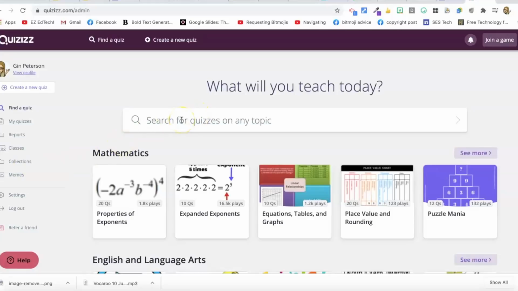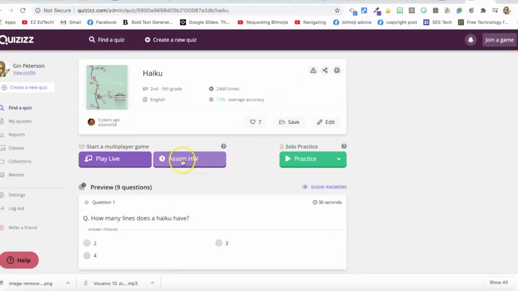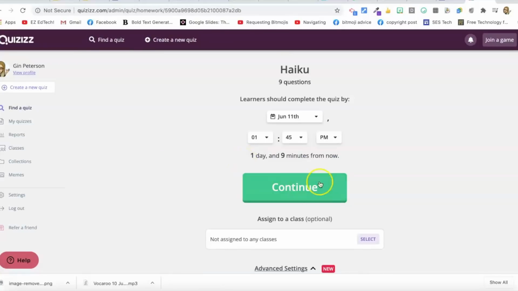You can either make your own quiz or you can search for quizzes that are already here. Obviously before you assign anything, you would go through and figure out which one is appropriate for your students. You can also edit them. So if one has 10 questions and you only want to use 5, you can do that too. If I selected this one, I could assign it as a homework.